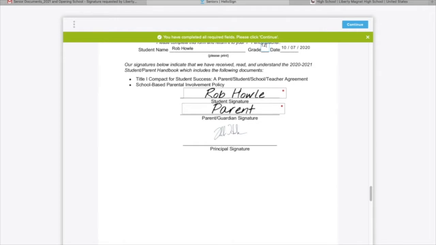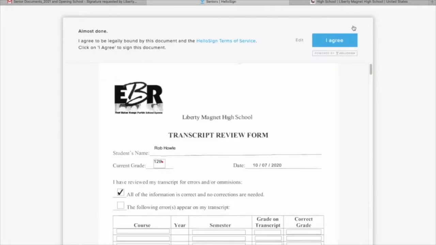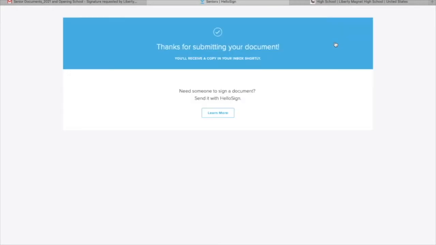And very important right here, guys, you have to hit continue. It is not complete, and we do not get it until you hit continue. So I'm going to hit continue, and the terms and agreement is going to come up. This is basically the standard terms of agreement of any digital signed document. So click agree, and it says thanks for submitting your document.